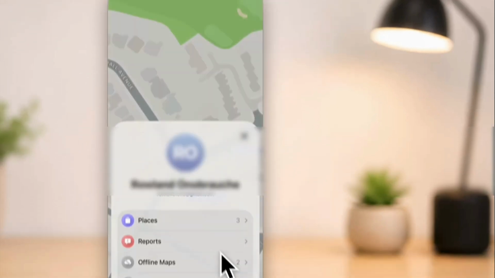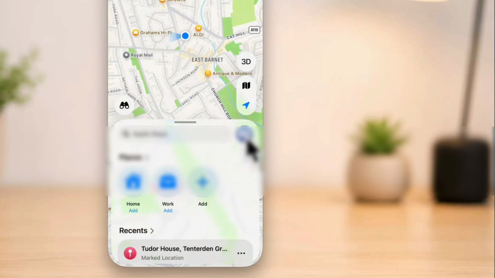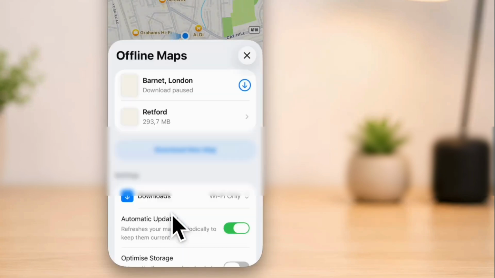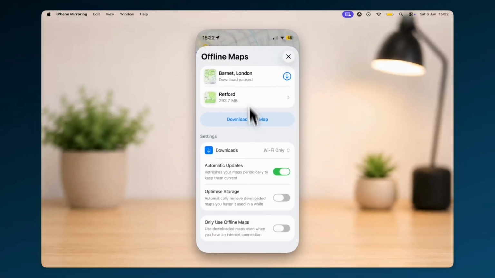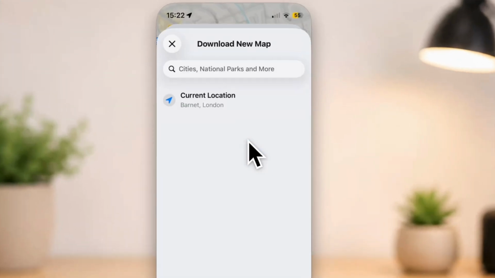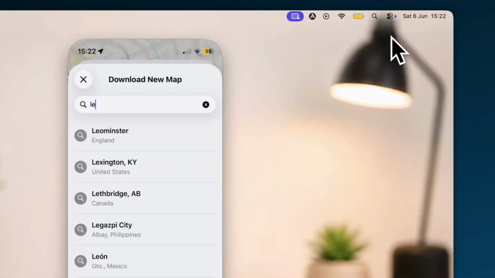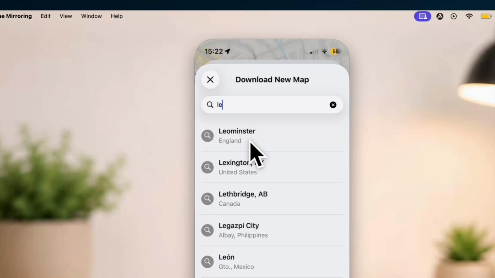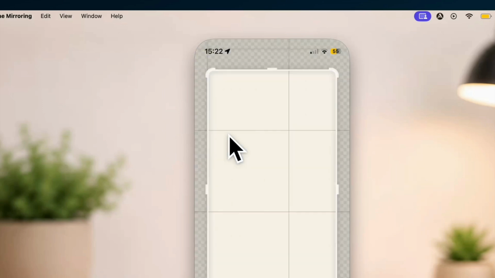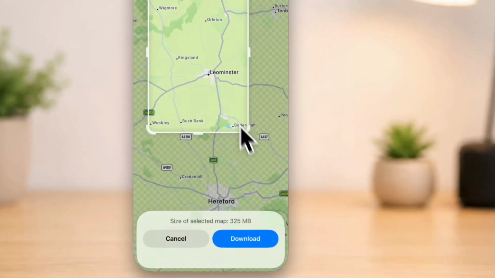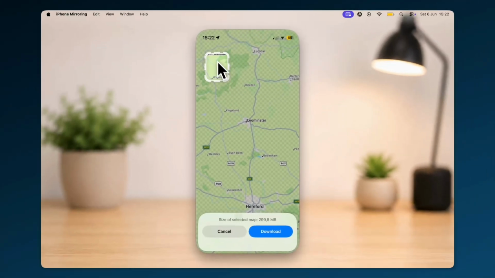Open Apple Maps. Tap your profile picture in the top right corner. Now tap Offline Maps. Tap Download New Map. Search for a city or area you want. Now resize the map area if needed. Then tap Download. Done.